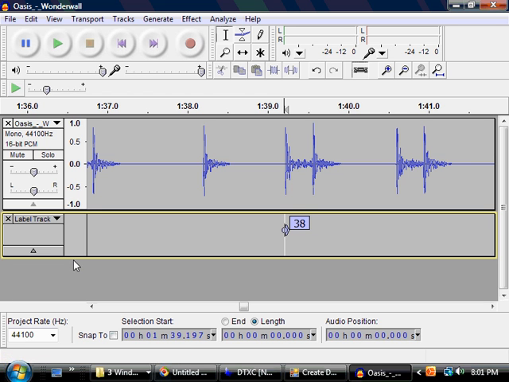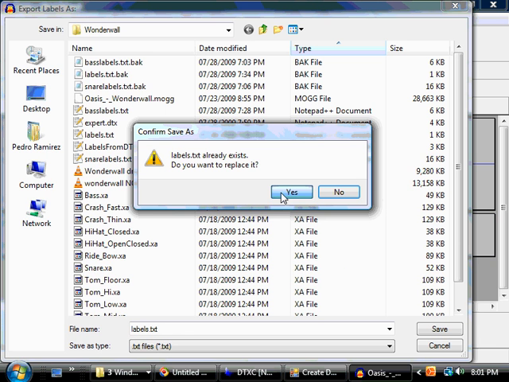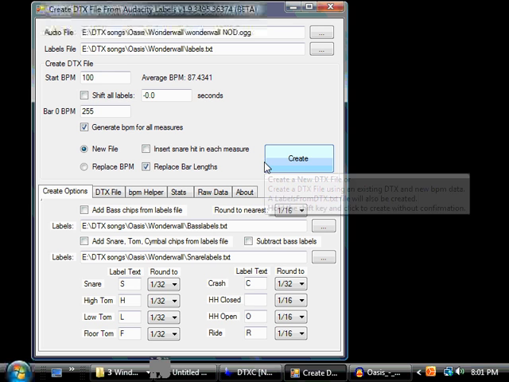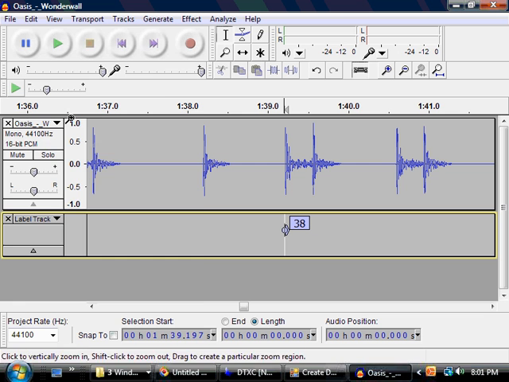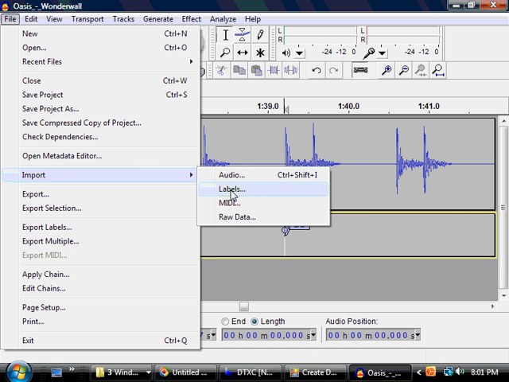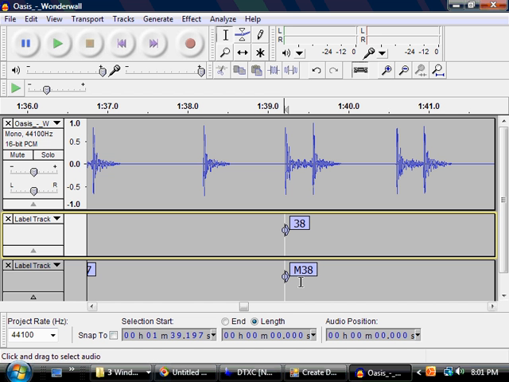I'm going to close this one, and I'm going to say File, Export Labels again, labels.txt, that's the one I'm working on. I'm going to go back to DTXfromAL. I'm going to hold down the Shift key and hit Create, and it's just going to recreate my expert.dtx file, and it's going to recreate the labels from DTX file. So now I hit open. Now it moved.